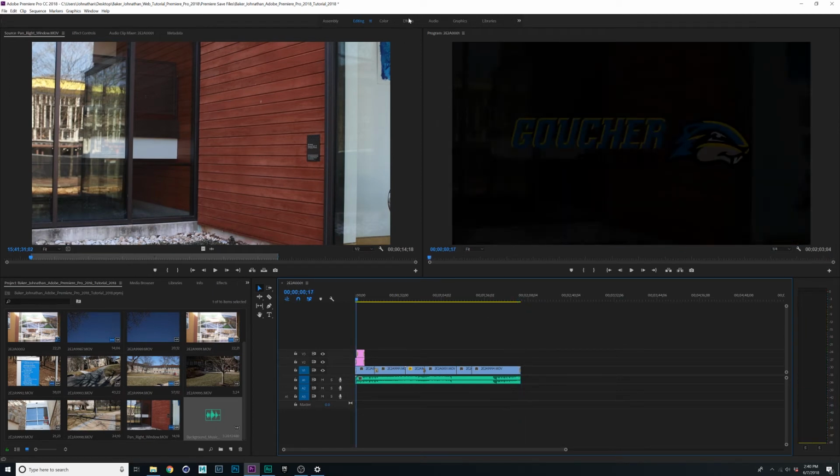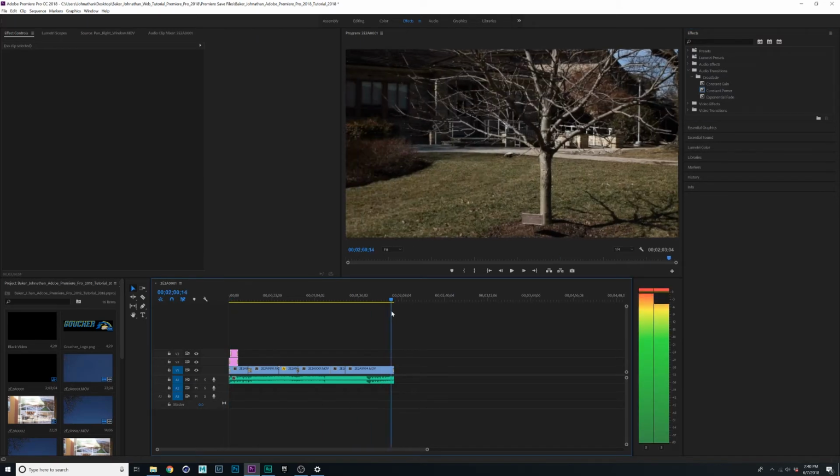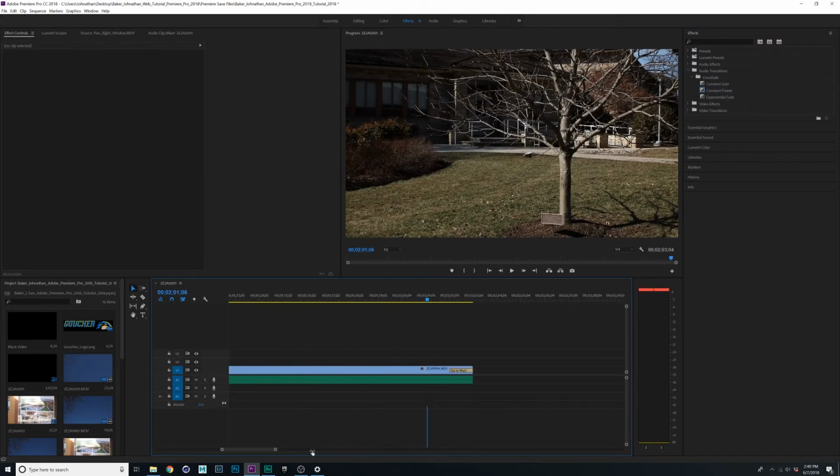So I'm going to come back to this effects panel, and I'm going to close this panel for video transitions and come into audio transitions. Here I only have one folder option, and within it 3 options: constant gain, constant power, and exponential fade. So I'm going to zoom into the end of my clip here and drop an exponential fade option right onto the end of the audio track.